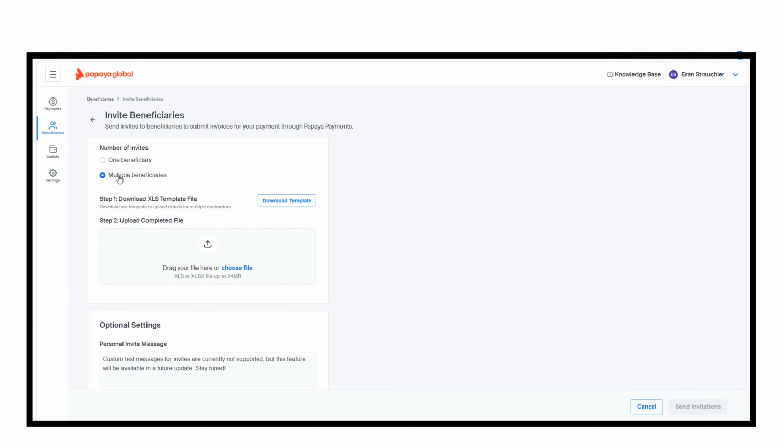For multiple beneficiaries, use our bulk upload feature. Simply download our Excel template, which contains the same fields as the individual form. Fill in the information and upload it to send invites in bulk.